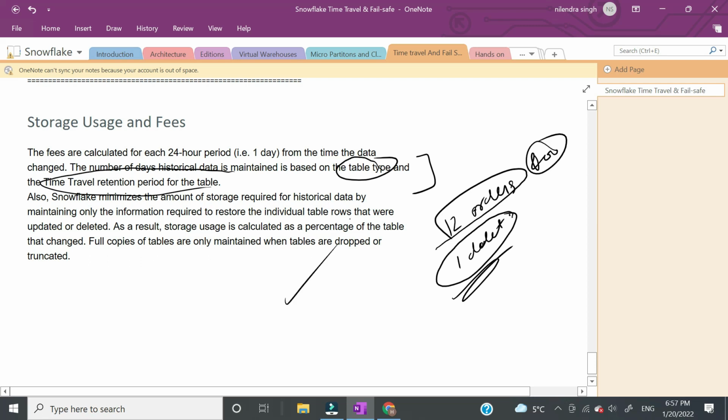Okay, so this is all about time travel and fail-safe. So in the next lecture, we will be talking about the table types, views, UDFs. Okay, thank you.